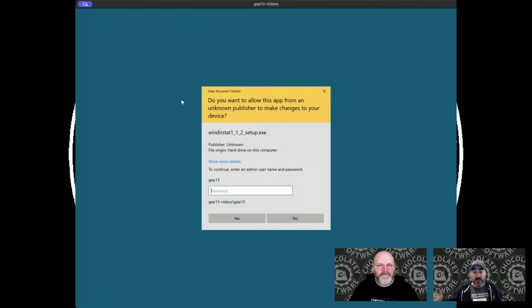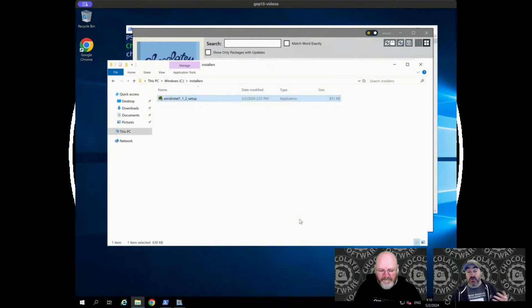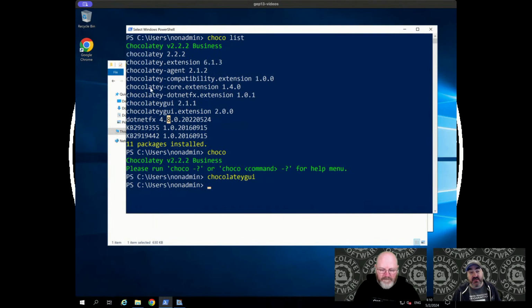So from a non-administrator point of view, it becomes difficult to get the applications that I want on that machine. So how can we, Chocolatey, help with that? The way that we do that is via this thing that I pointed up here, called Chocolatey Agent. Chocolatey Agent is one of the core Chocolatey products that we offer.